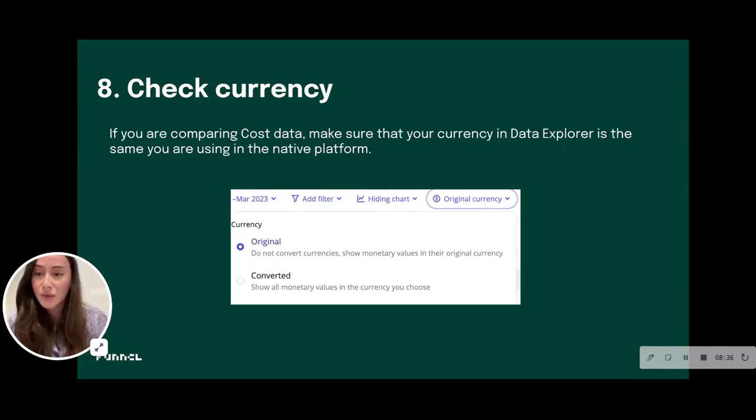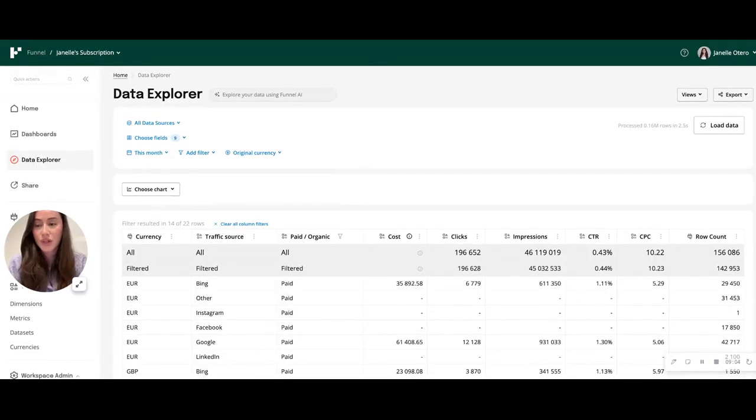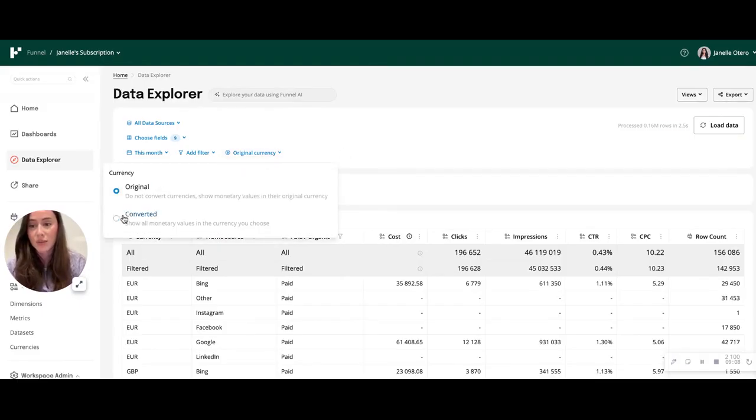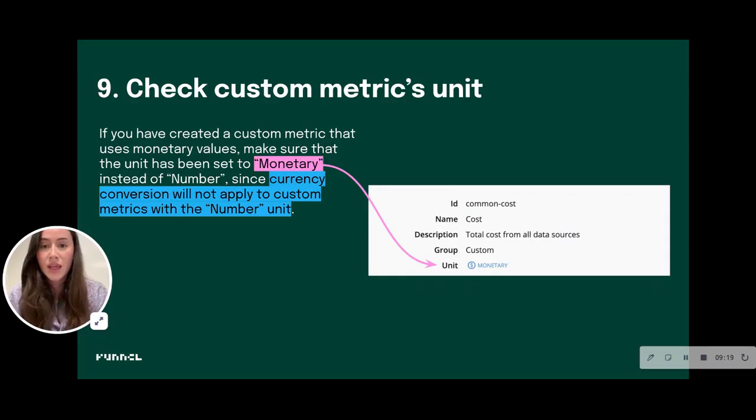Step number eight to troubleshoot is to check the currency. If you're comparing cost data, make sure that your currency in Data Explorer is the same as you're using in the native platform. When you're in the Data Explorer, make sure that the currency is exactly the same currency that you're visualizing in the native platform.